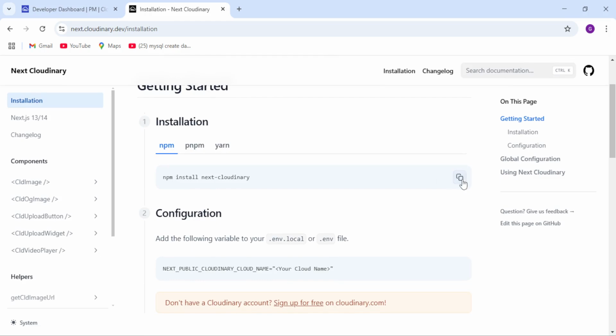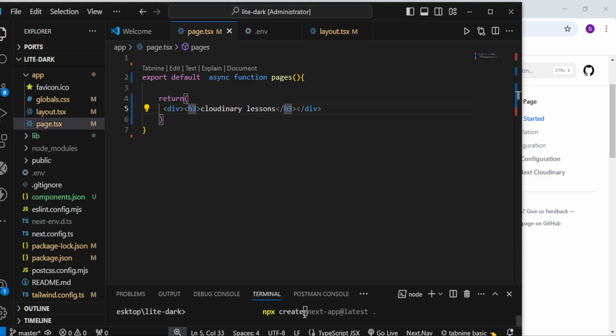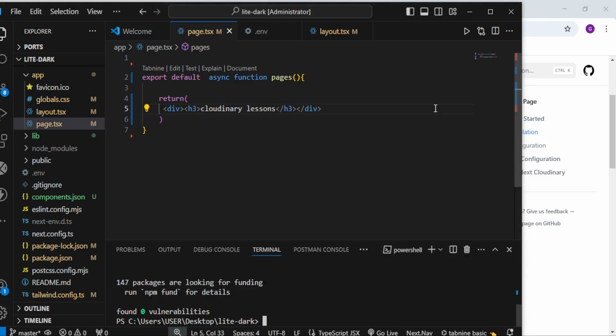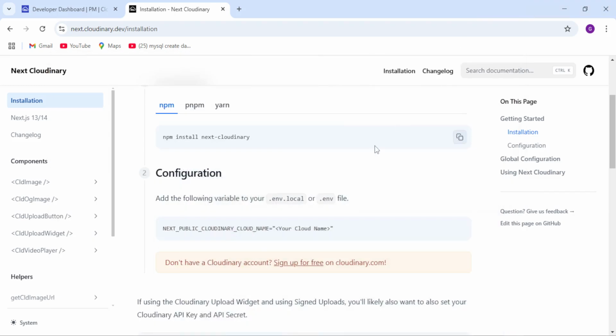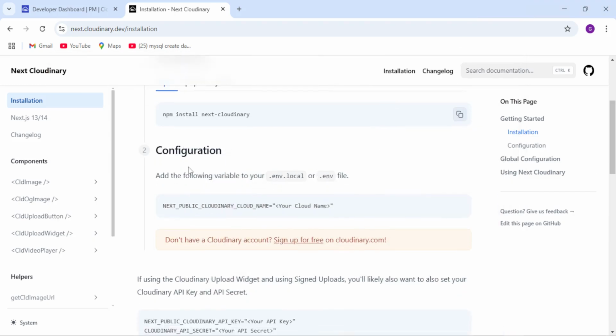Therefore, I'm just going to copy this and paste it inside the terminal. And wait for it to install. Great. Success. After installation, we can move to the next step. The next step, or step 2, is we need to provide the Cloudinary name.